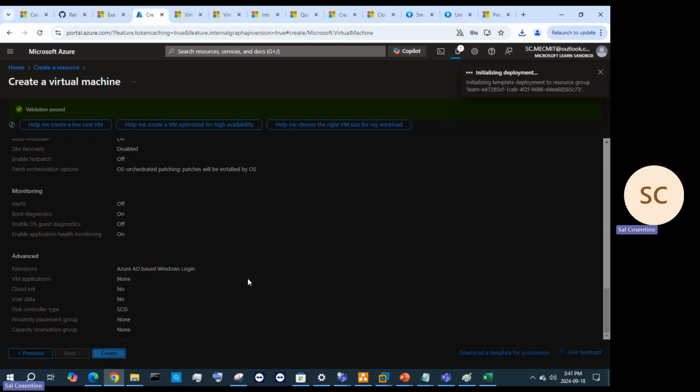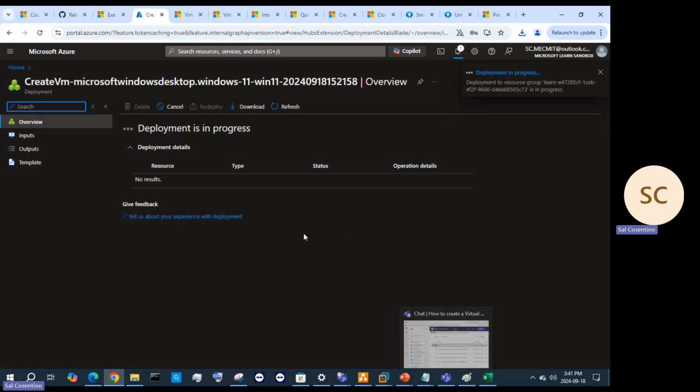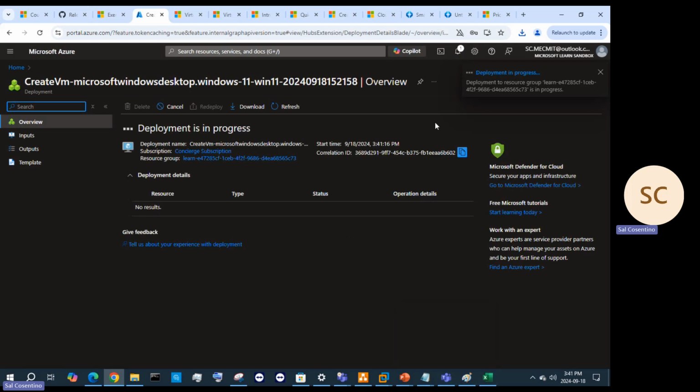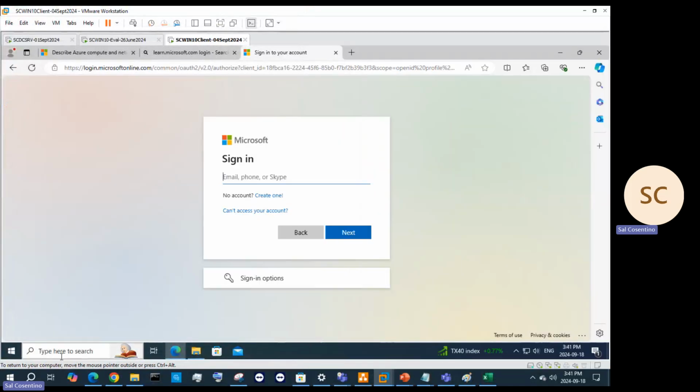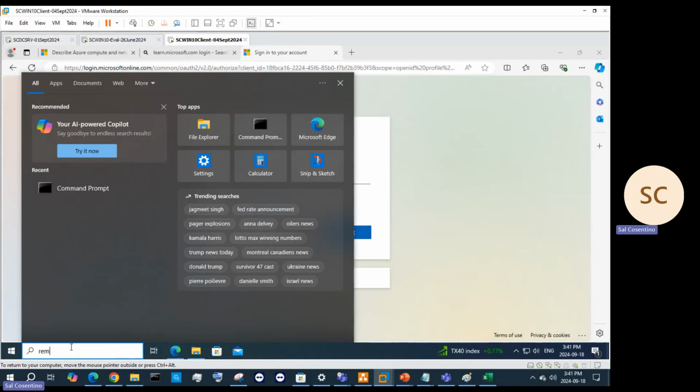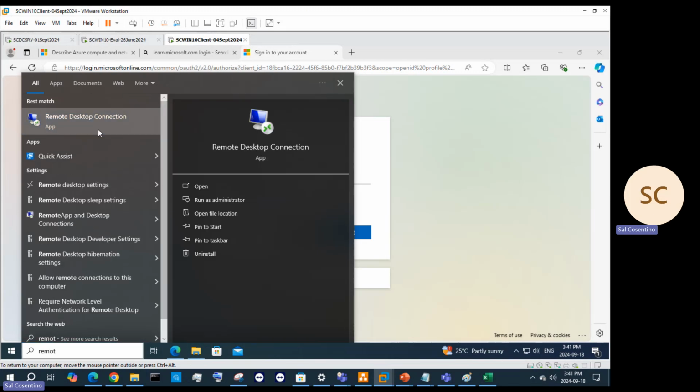So we've now created our Windows 11 machine within our Azure Learn Sandbox. Once this is done, deployment is in progress. We could open up our client machine, and then enable remote desktop. So let's remote desktop here.